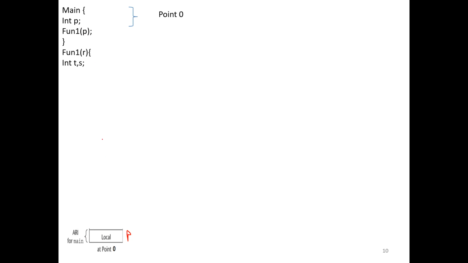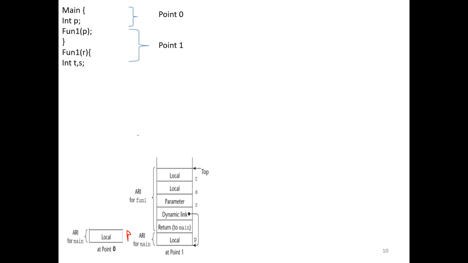Okay. Now main is calling function 1. It is sending a parameter p. The local variables are t and s, and the argument is r. Now what happens at this stage? An activation record is created. A dynamic link is added, that is a link, a pointer to the previous record. This is the pointer to the last record.